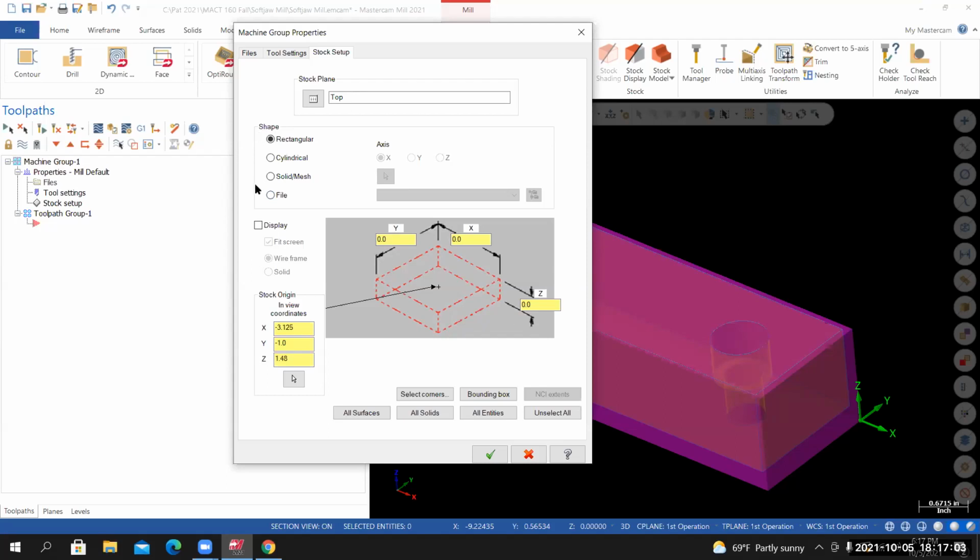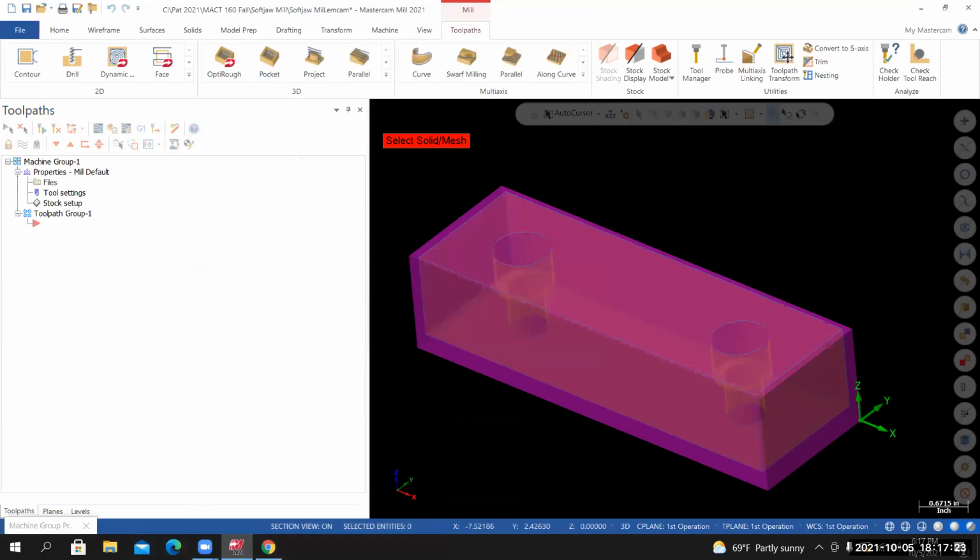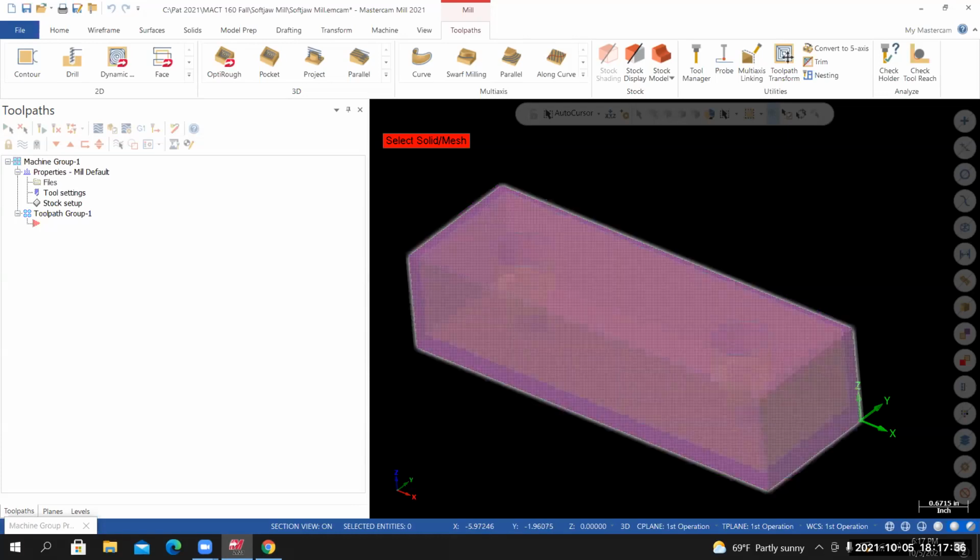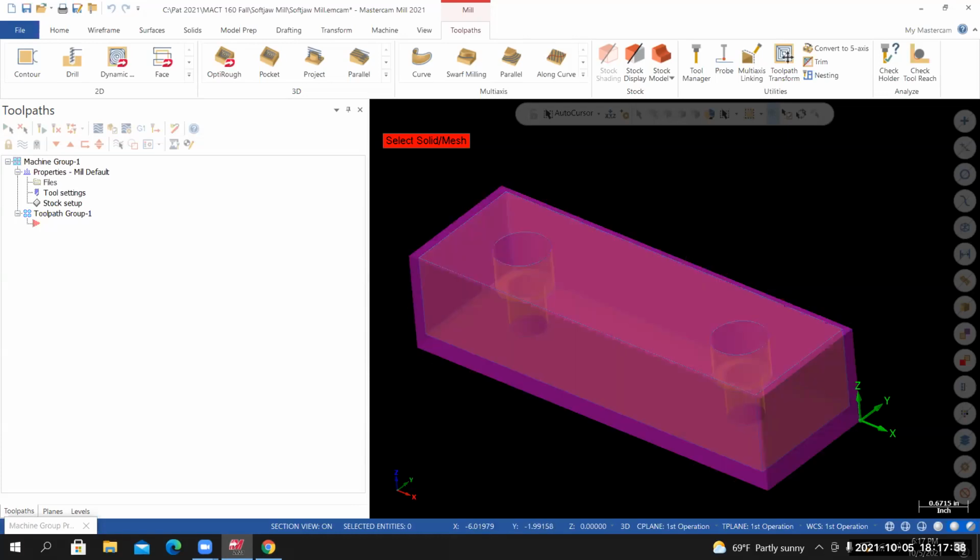So for the shape, we created a solid model that accurately represents what our material is going to be. So I'm going to select solid/mesh, and then I'll select this icon. It looks like a cursor. When you select this icon, it allows you to go back into Mastercam and select the solid that represents our material. Now be careful. Don't select the solid that represents our part. So I'll carefully select the solid that represents my material right here.